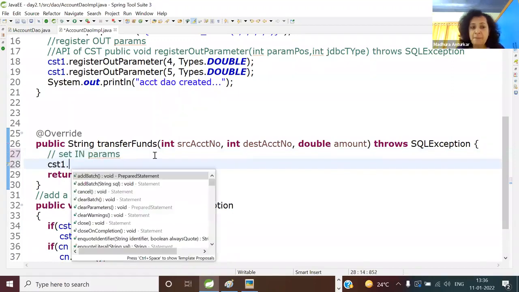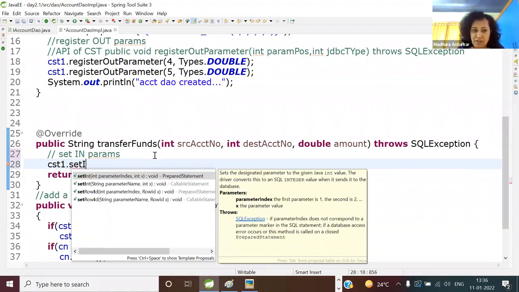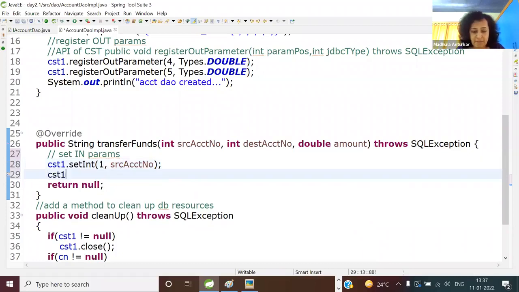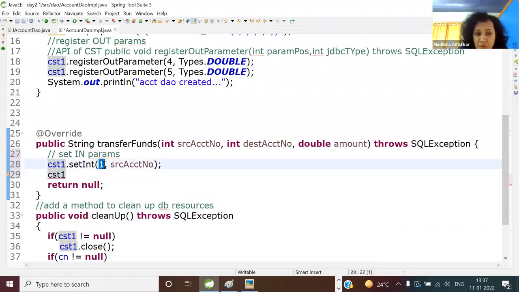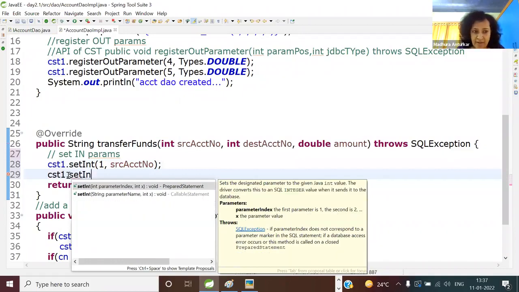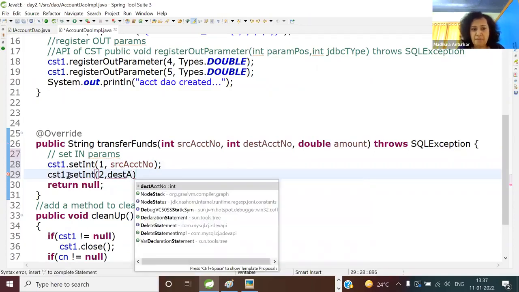So, no new API. I hope you are understanding. Callable statement is a prepared statement and something more, a sub interface. So the same thing: set int, my account number is an integer. Set in 1, source account number. The next one. Are you understanding the numbers? So 1, 2, 3 are the first in parameters. This is not a column position. This is your question mark position, placeholder position, parameter position. Set int again. Second is the destination account.